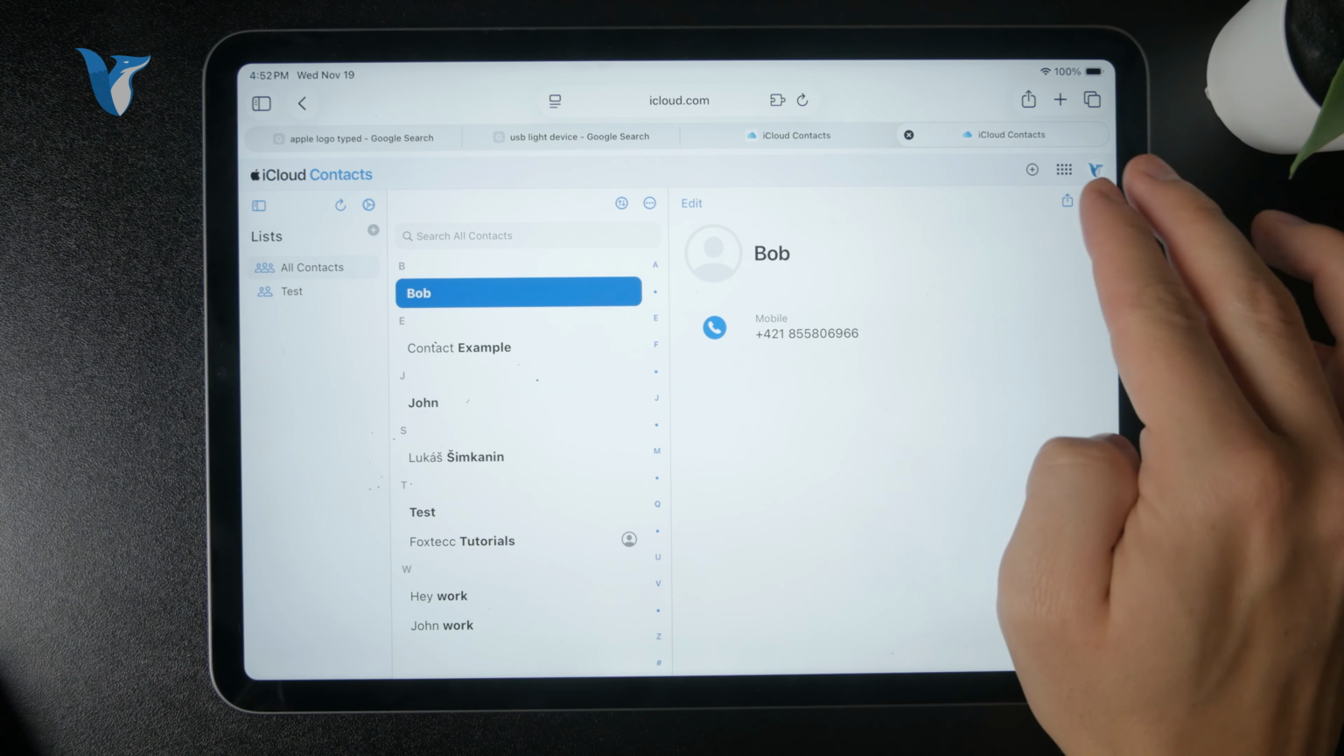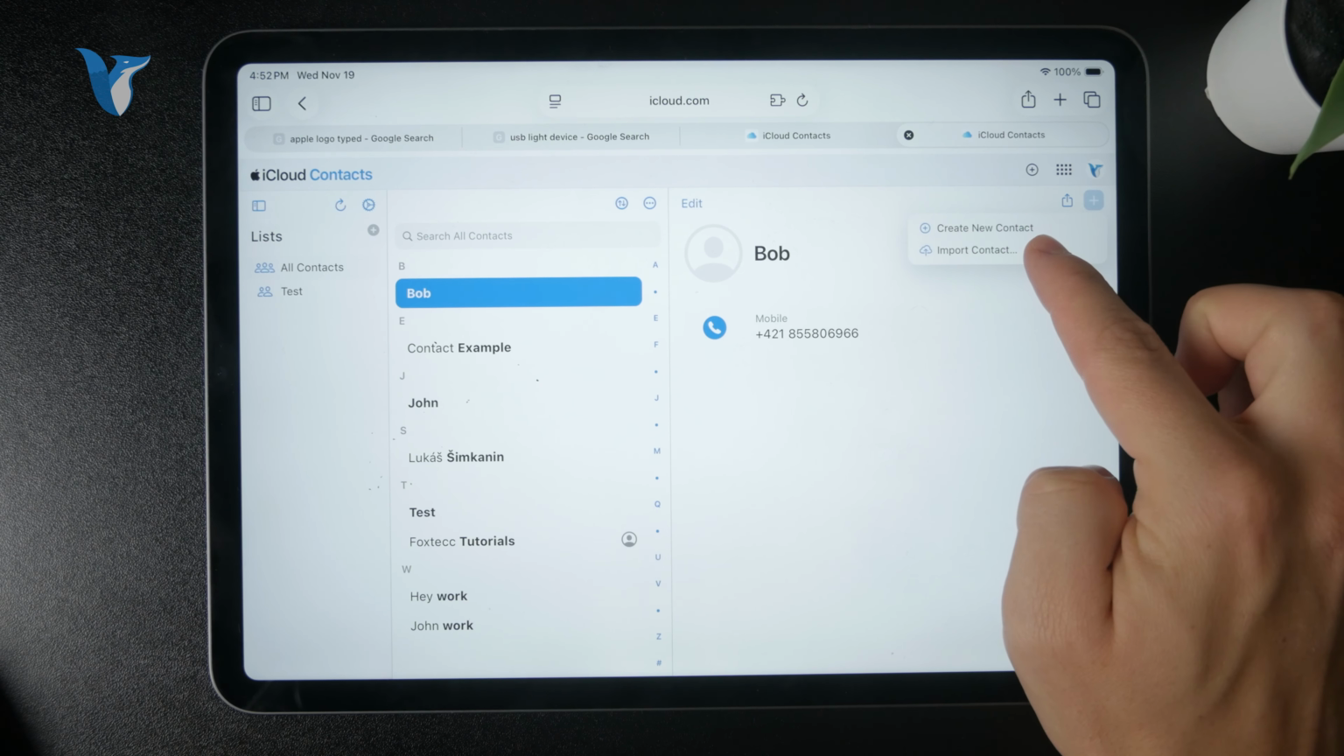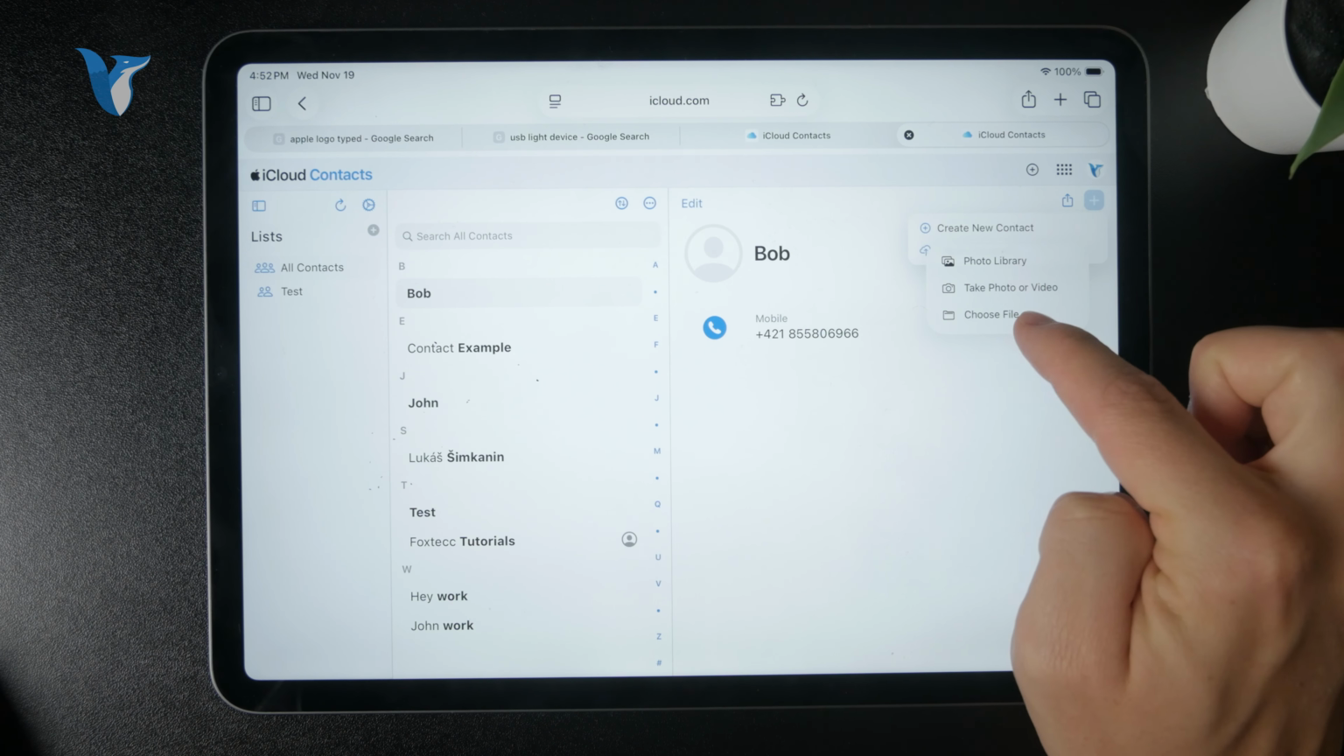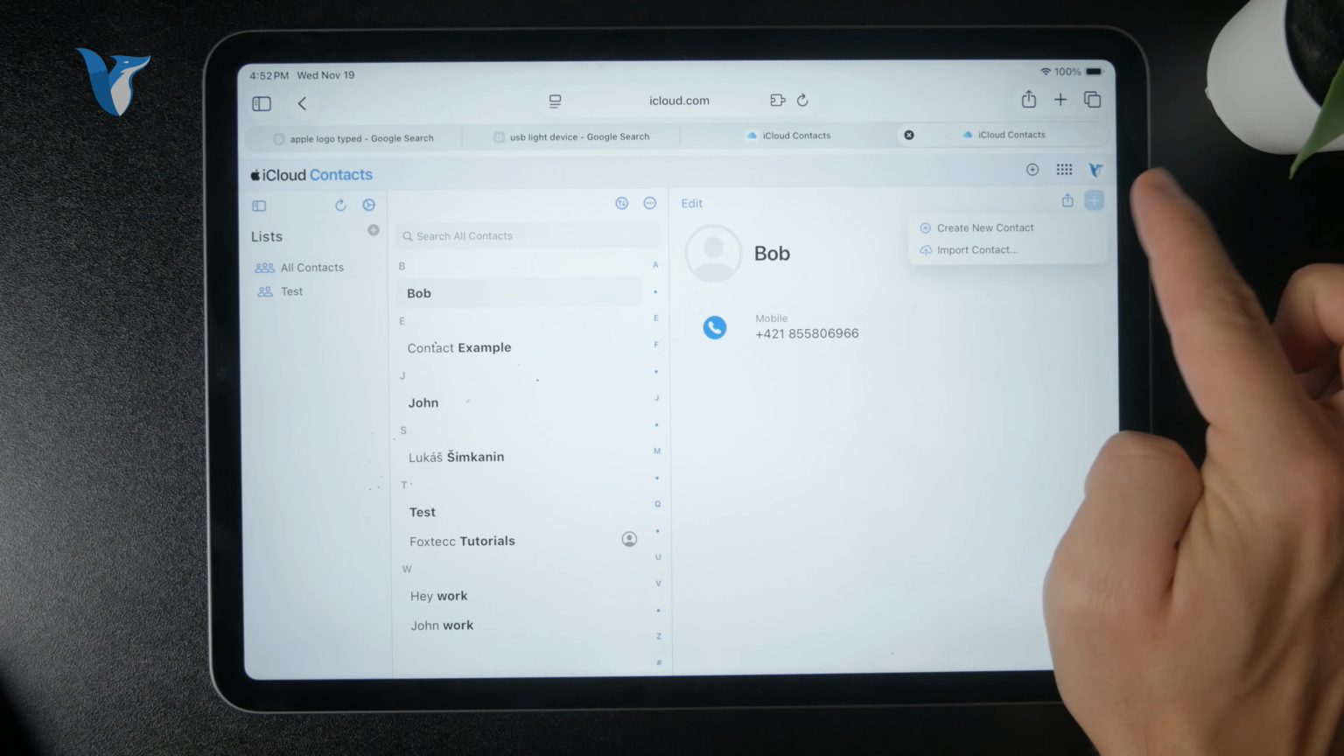So you will then be able to access them through iCloud within the built-in Contacts app on your iPad and also on your other Apple devices.